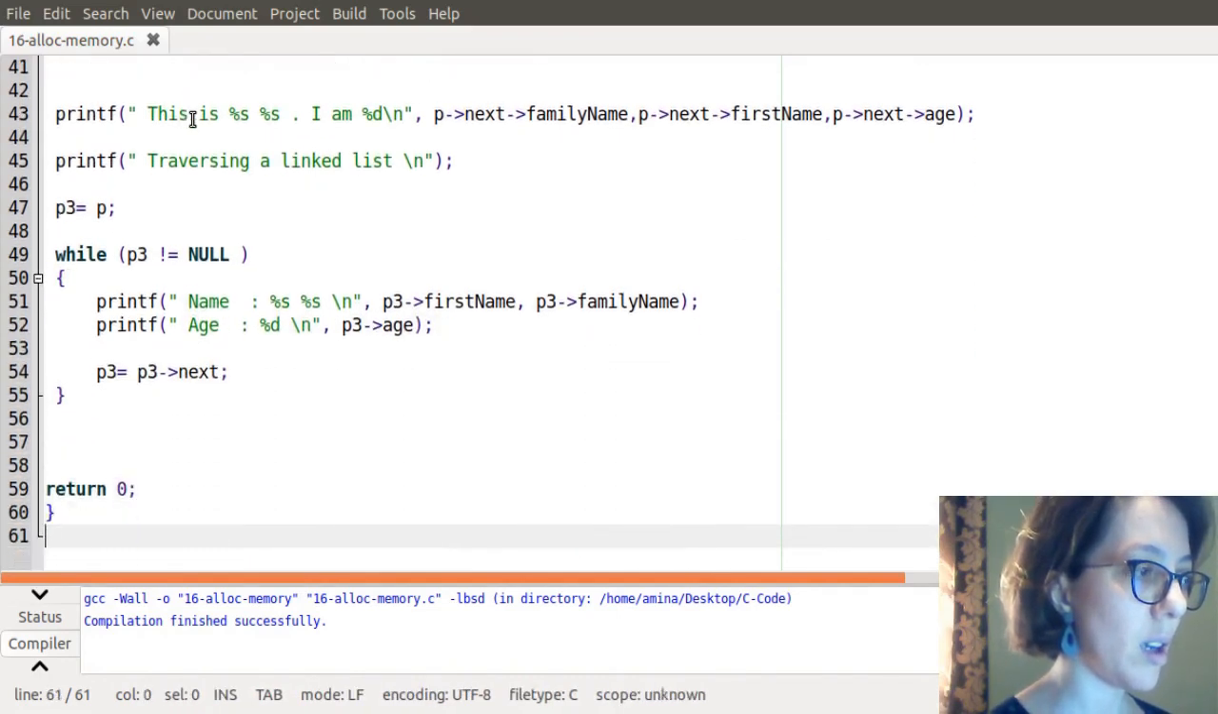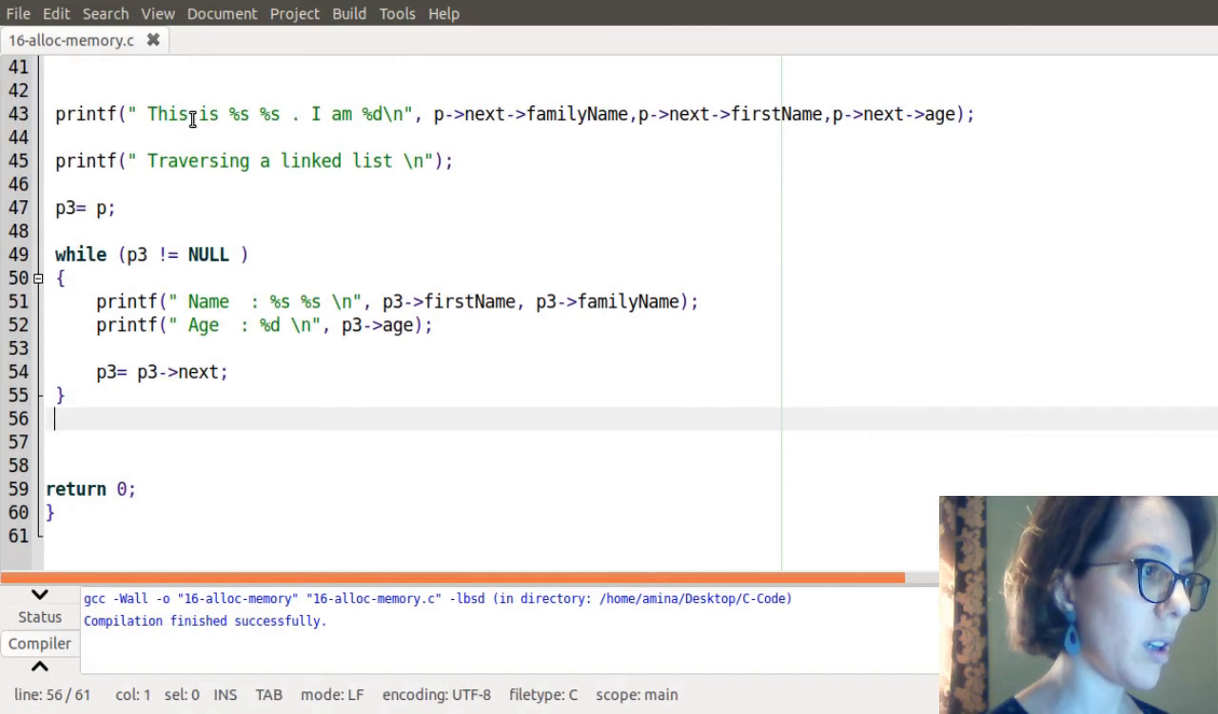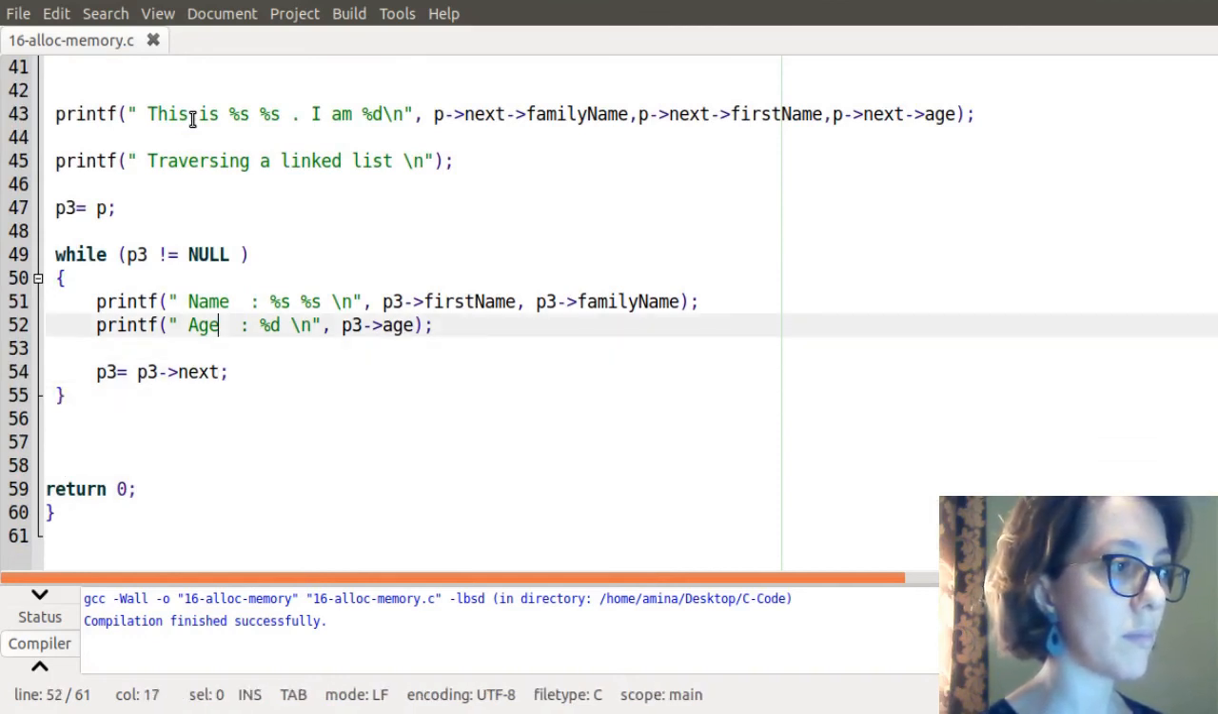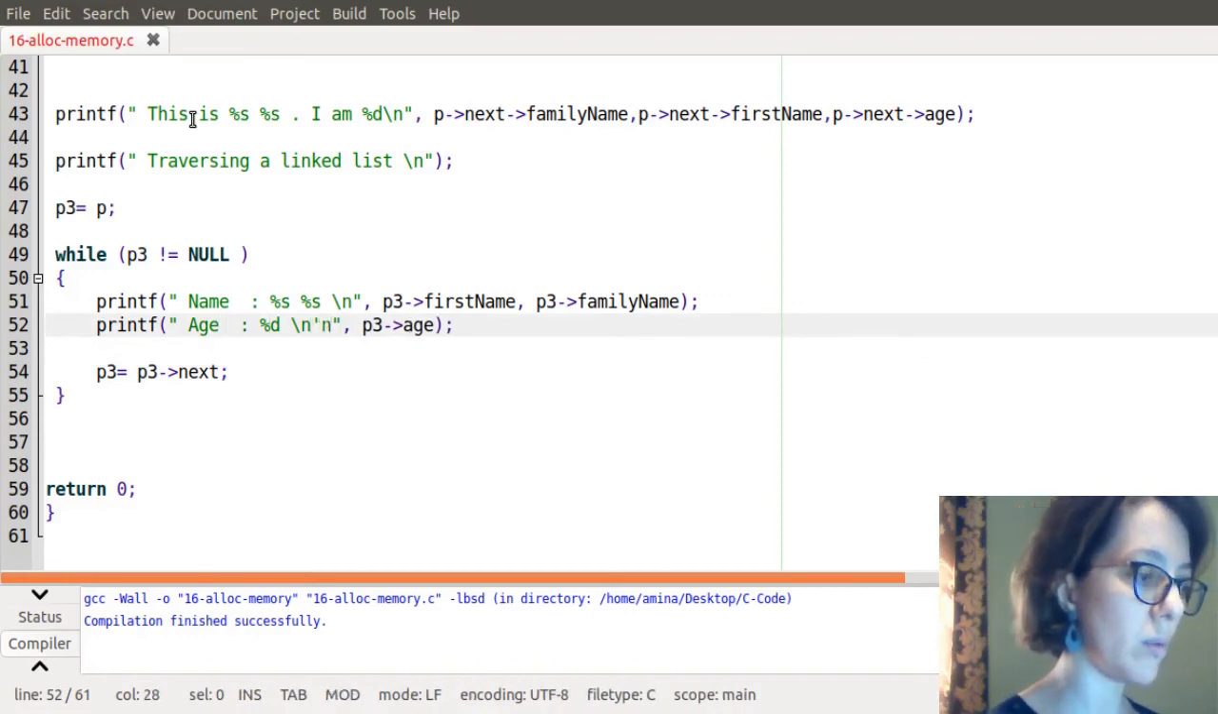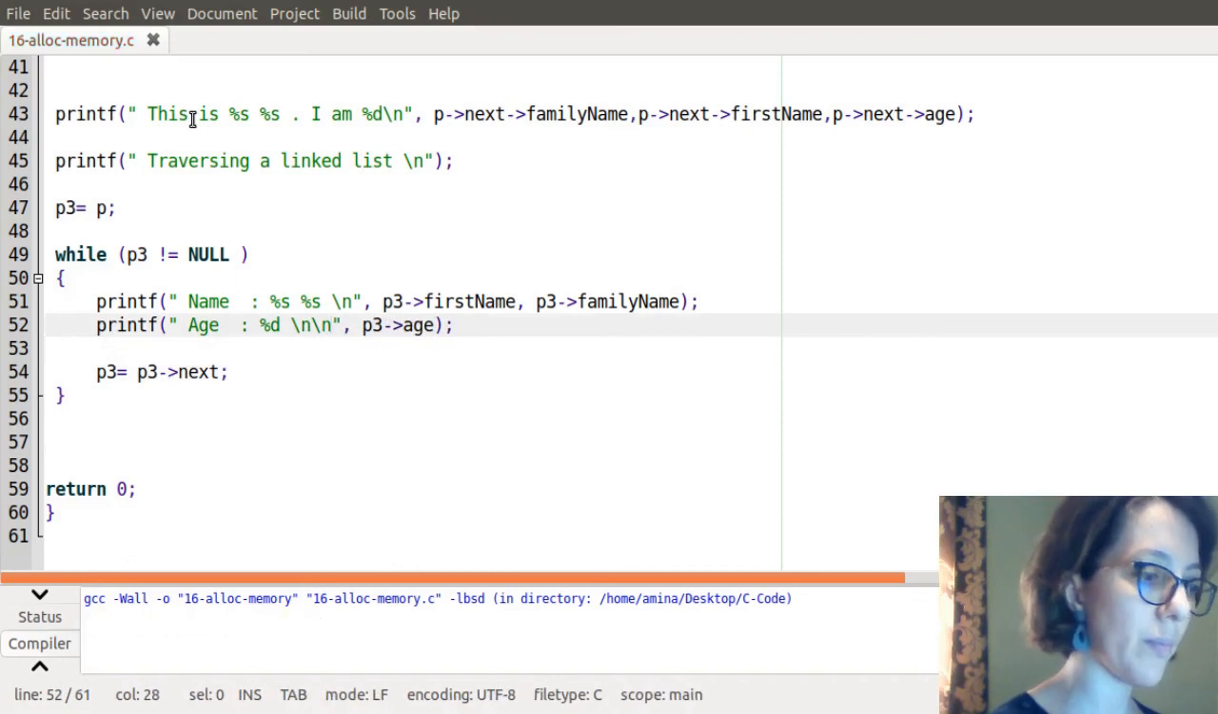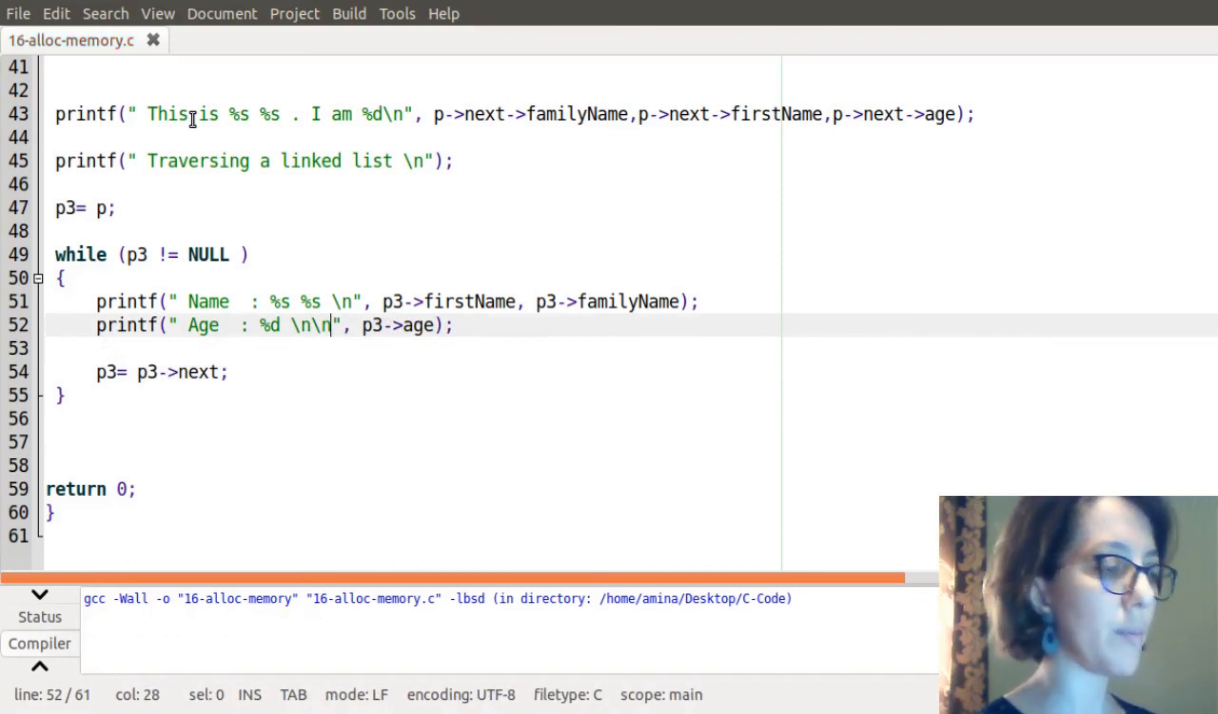Then finally I will add here another new line character. I can run my code.